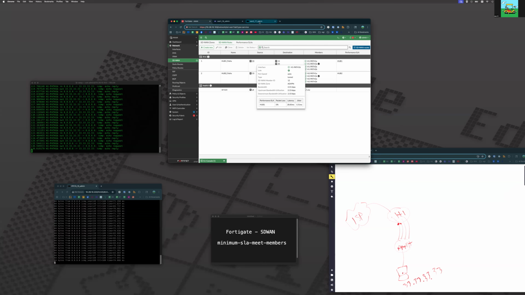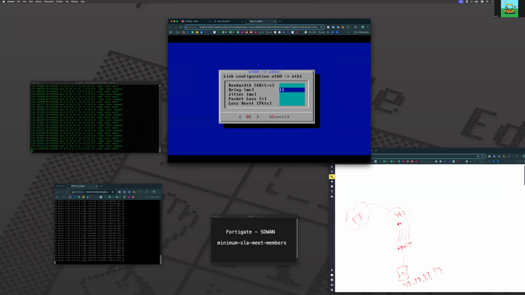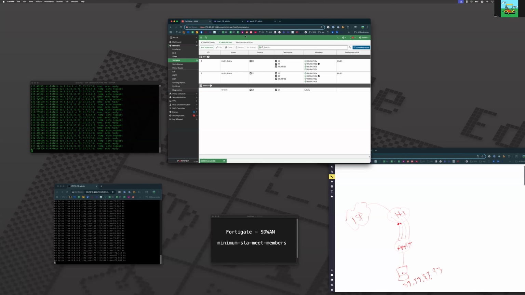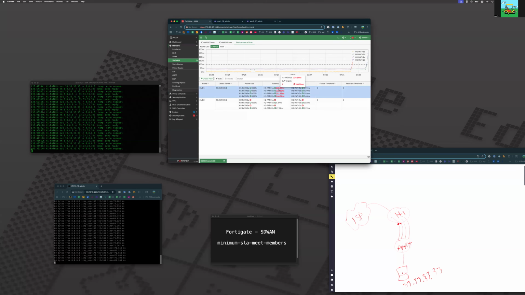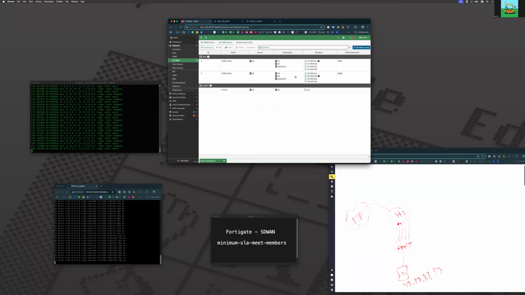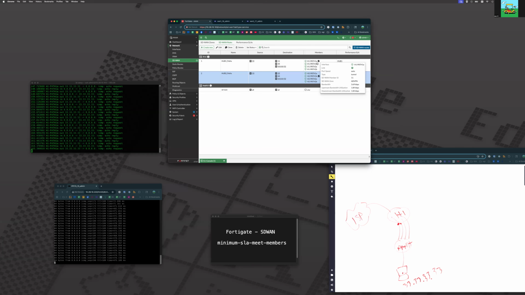So now let's add latency to that other link. Right, we're adding latency to the other link. What do we expect to happen? Well, we come over here, right? Everything is out of SLA. So intuitively, we would think that, okay, if everything's out of SLA, we should fall to our next rule. That is not the case when you have minimum SLA meet members of 0. We are staying within that rule. And you can see a checkbox there. Since we're staying in the rule, it just starts going sequentially because everything is out of SLA. So now we just use the sequence.